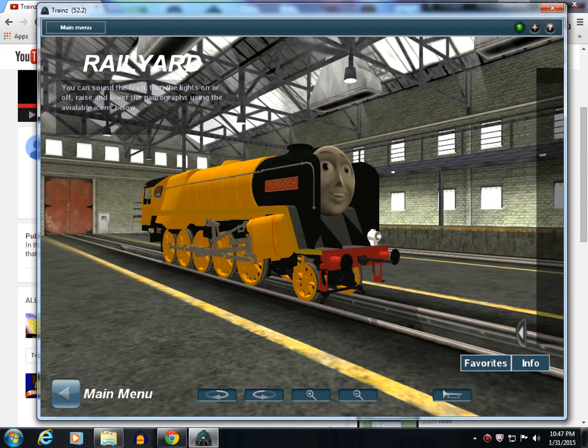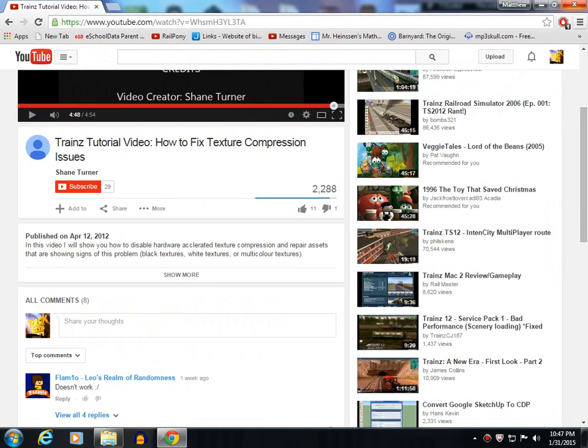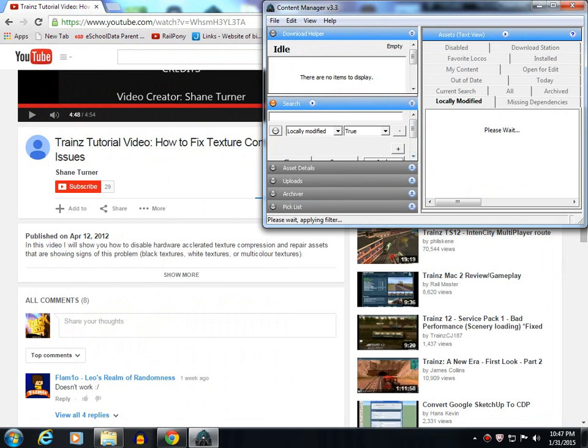But anyway, so that's pretty much it on how to get original UK branch lines Murdoch working.